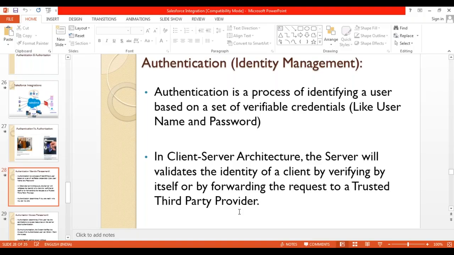That means, in the client-server architecture, whenever the client wants to access any of the server resources, the client initiates the request to the server. The server validates the request and verifies whether this user is a valid user or not. It may verify by its own, or it may send that request to a third-party web service, a third-party server, which does that verification process on behalf of the actual server.